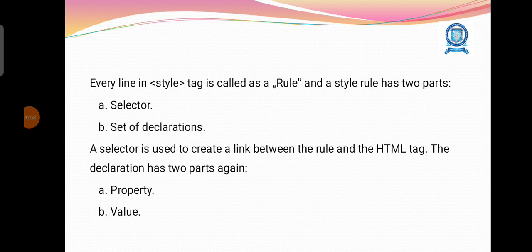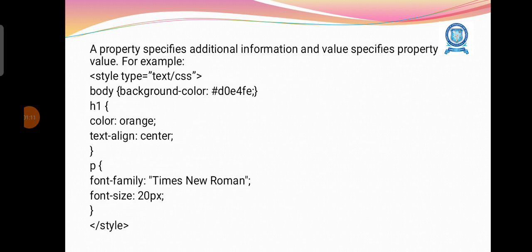Every line in the style tag is called a rule, and a style rule has two parts, selector and set of declarations. A selector is used to create a link between the rule and the HTML tag, and again the declaration has two parts, property and value. Property specifies the additional information, and value specifies the property value.